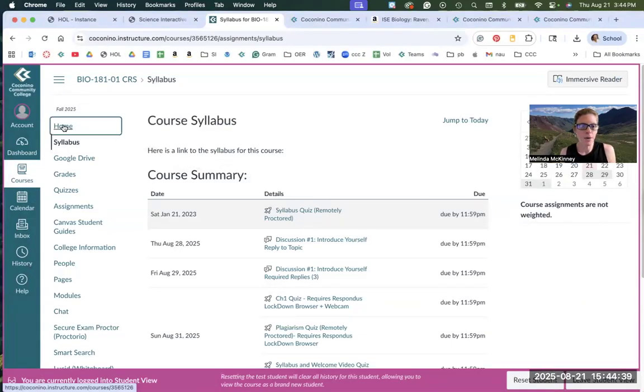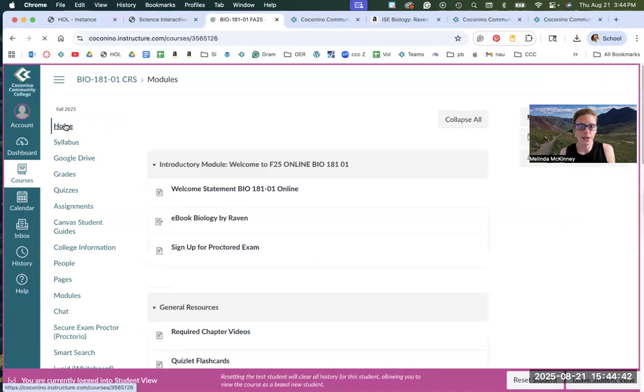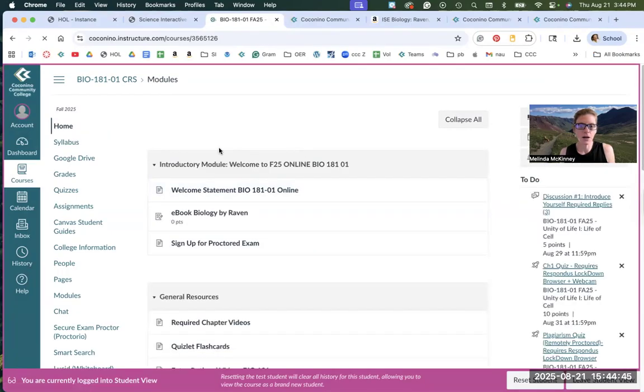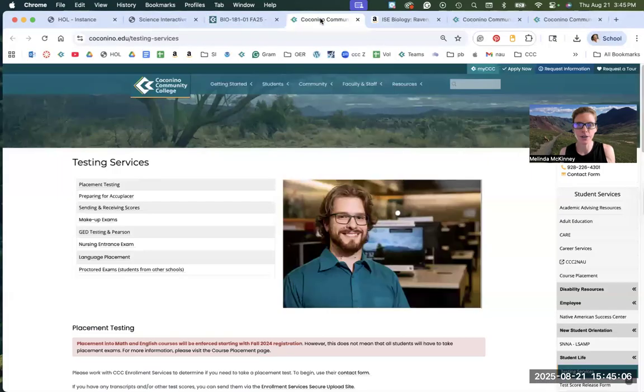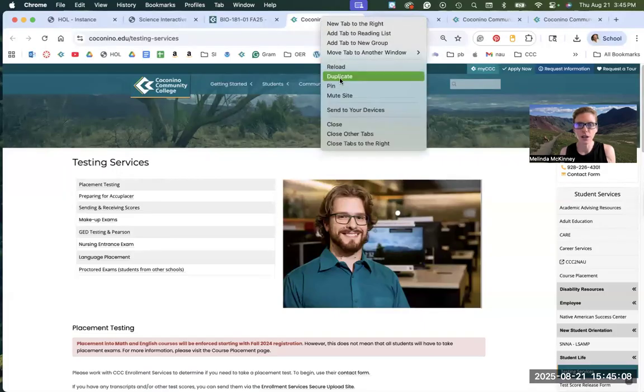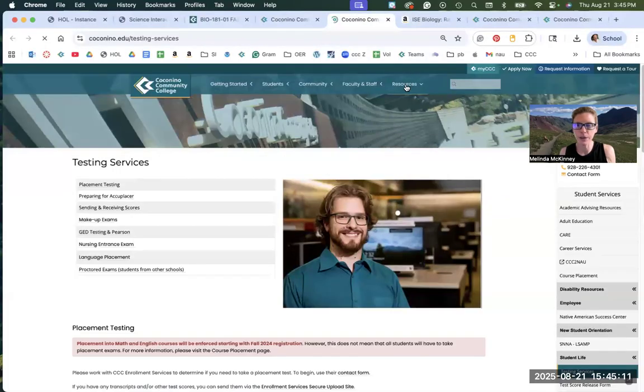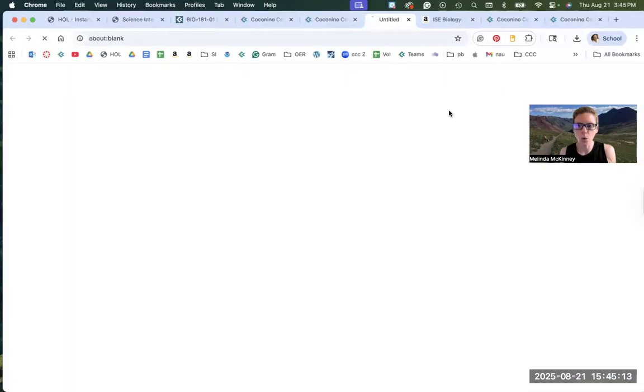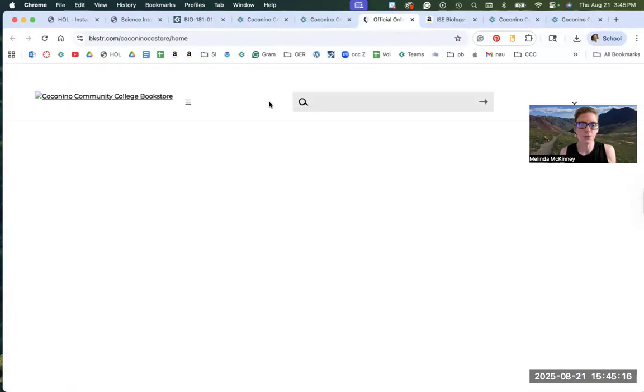So now we go back to home. That's going to be our home base, right? This is where you want to go. We've got our introductory module, a welcome statement. This is where, since the textbook is not currently available in the bookstore, you can order it online through the bookstore. And let me just show you how to do that. You can come in, of course. So I'm just going to go here, resources, bookstore. This goes to Follett, which is our bookstore.